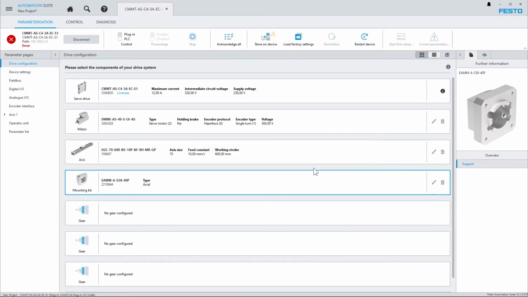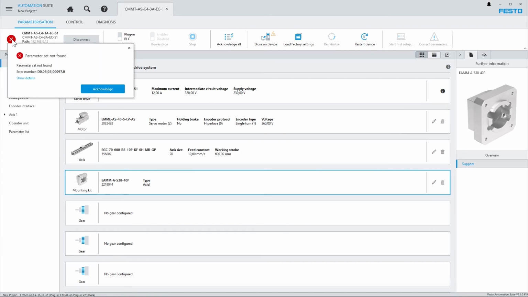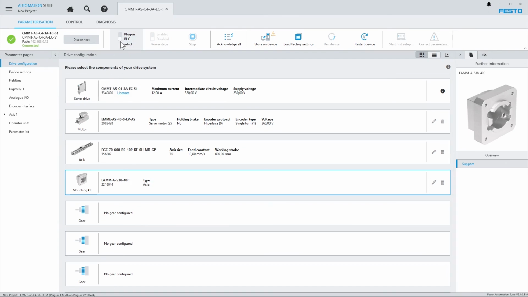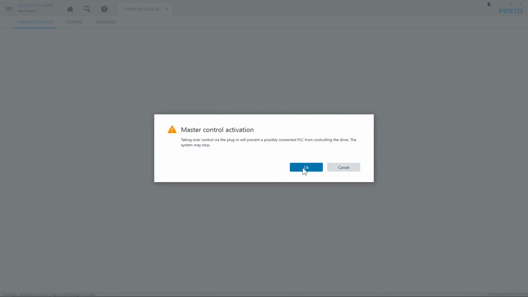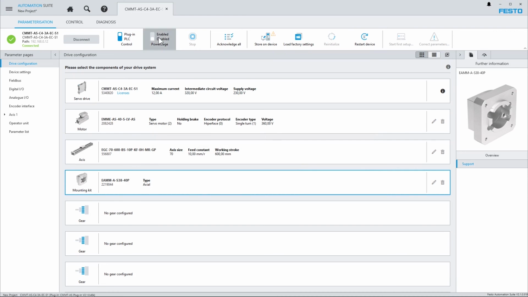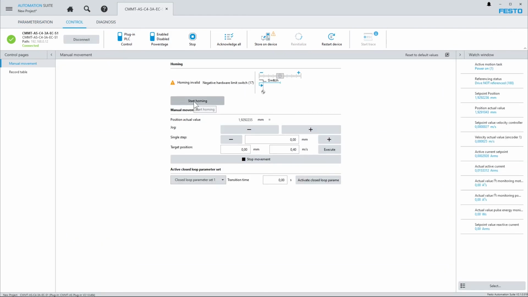The device now shows an error. In order to check, we just hover with the mouse over the icon here and see parameter set not found. That's normal because the device had factory defaults, so there were no parameters on the drive. I can acknowledge that, take over control, enable the power stage, and proceed to control in order to start the homing.